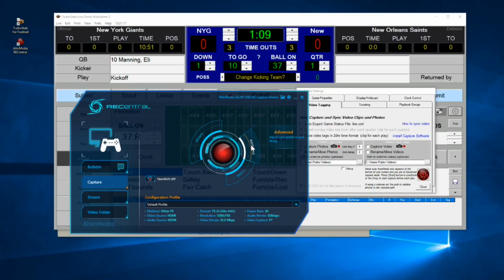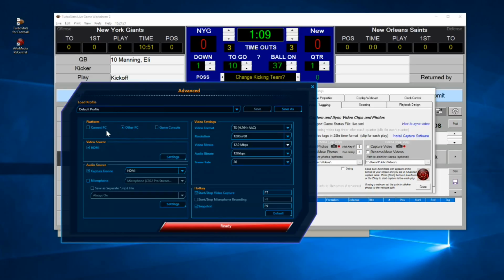The first is go into the advanced option here, and it's going to be defaulted to current PC, and what that means is that it thinks it's recording the screen of your PC, and we don't want it to do that, so we want to click Other PC. And that'll allow us to view the video image that's coming from the camcorder. Now what you do is you take your HDMI output from your camera, and your camera has to support HDMI out during record mode, so you have to make sure that your camera supports that.